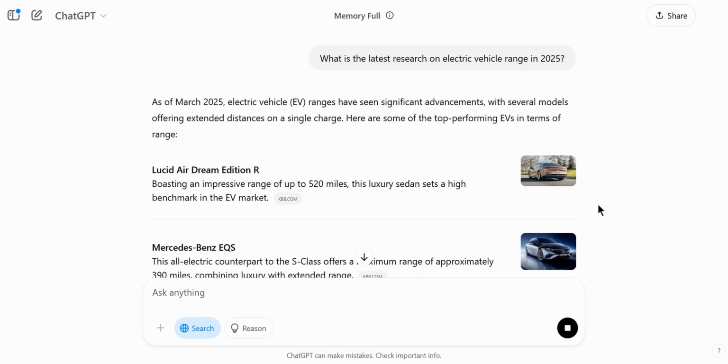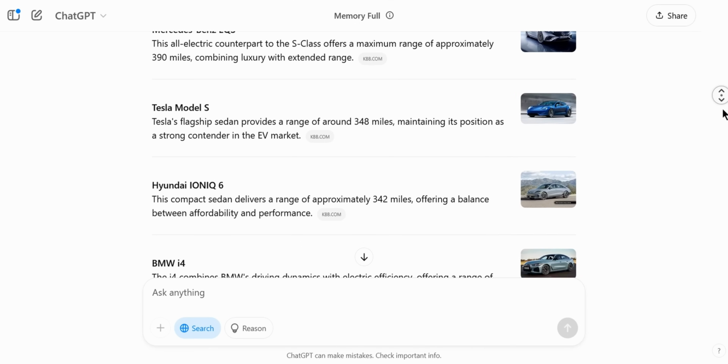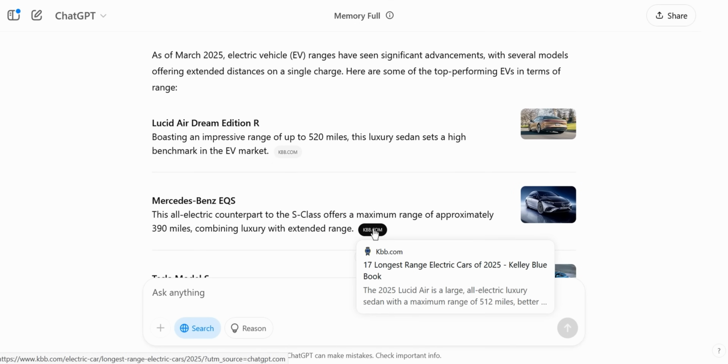One advantage of ChatGPT's built-in web search is that it actually summarizes what it finds. Instead of just tossing you a bunch of links, it gives you a real answer with clickable links right next to the info.